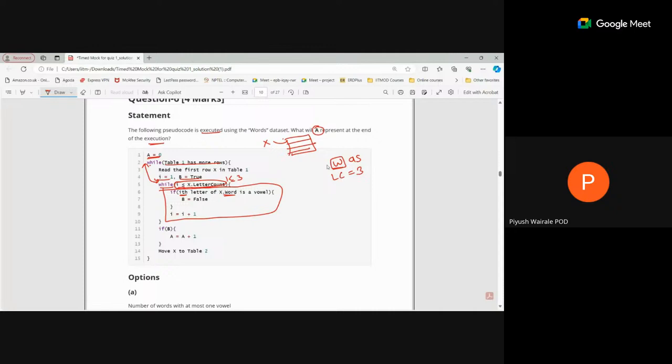So I will increment I. What is the value of I now? Two. Again, I will go to the while loop: less than or equal to 3. And remember, unless we meet this particular while condition, we cannot go out of the while loop. We need to keep iterating.